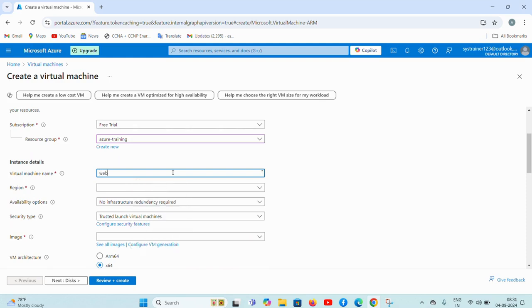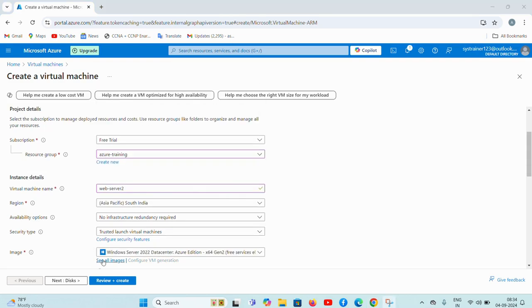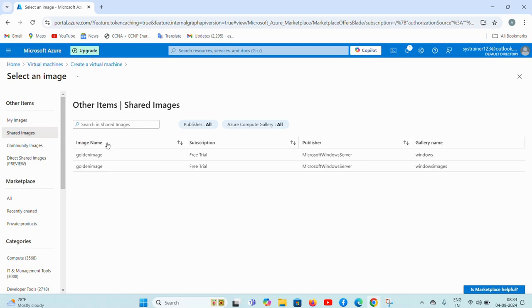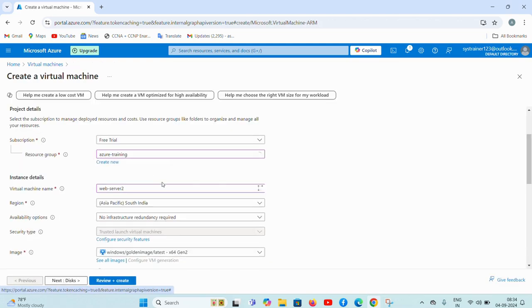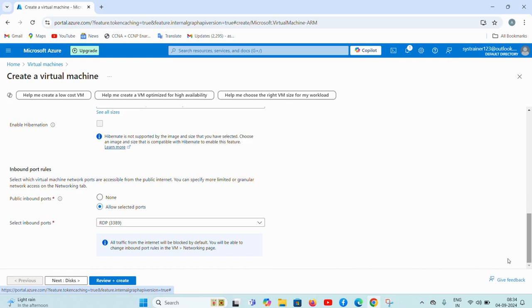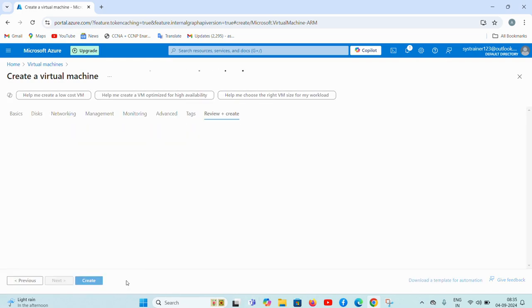So you can mention the region. I'm going with South India, in which we hosted our image. Click on see all images and click on shared images. So we can see our custom image which we created. You can select that one. I've selected it. Now everything is default. Now click on next. Okay, 127 GB, fine. Now review and create. Now we are creating our virtual machine from our custom image. Now create.